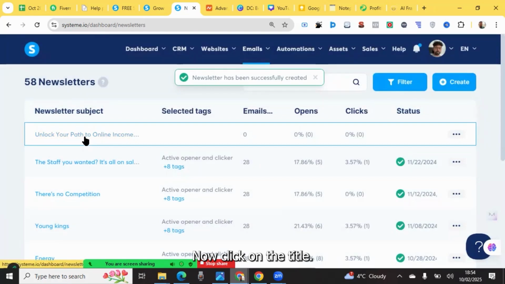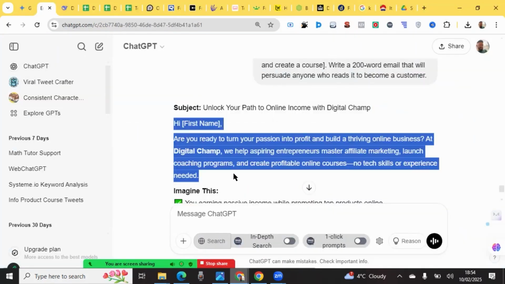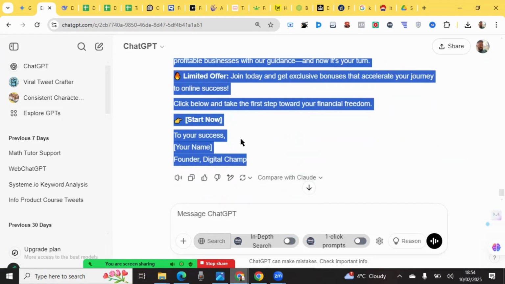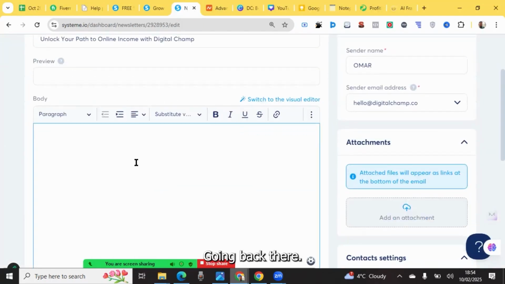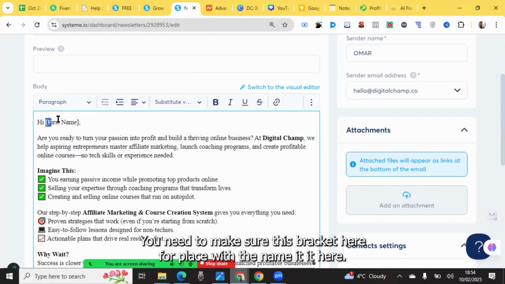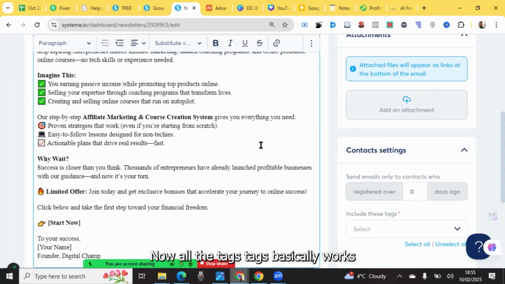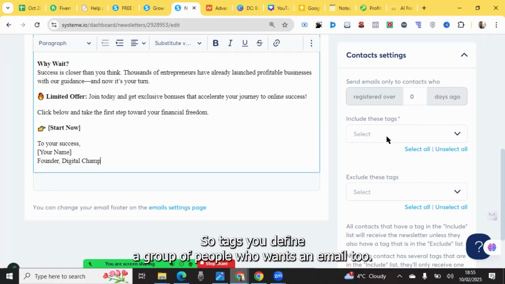Now you click on the title and then you copy the body and paste it. Okay, going back there. So I'm going to paste everything there. So, "Hi, name", you need to make sure this bracket is replaced with the name first. Now all the tags basically work as segmentation in other email marketing tools. So with tags you define a group of people you want to send email to.